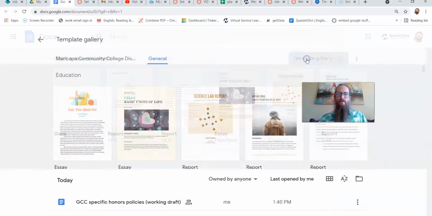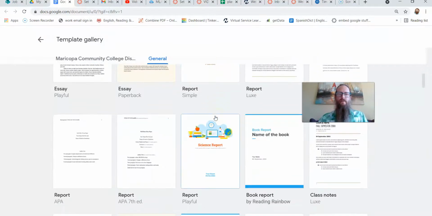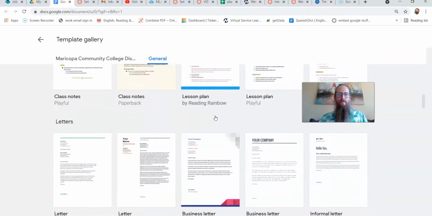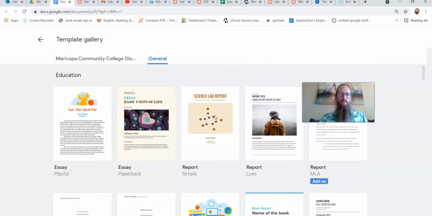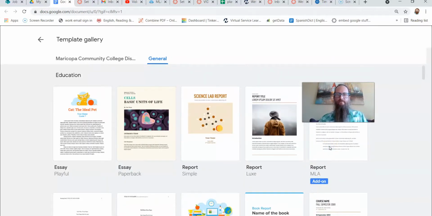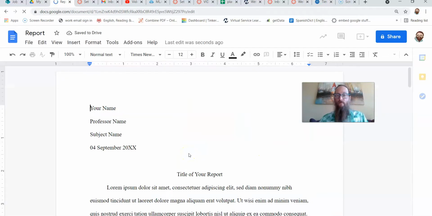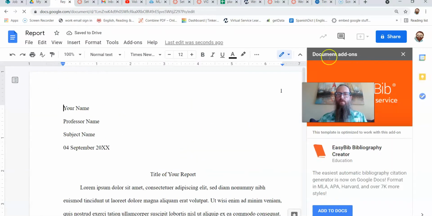Just click Template Gallery, and you can just scroll down until you find MLA. Okay, there it is right there. So go ahead and click on it. And now we've got the beginnings of an MLA formatted paper.